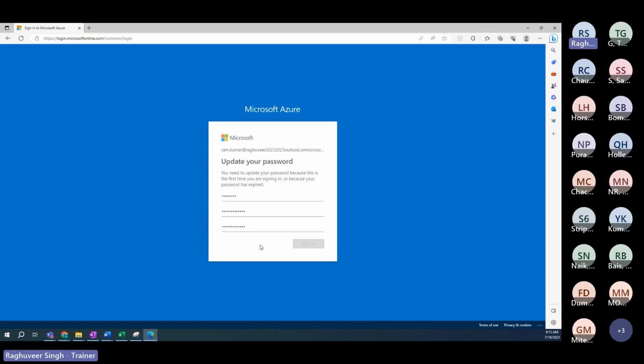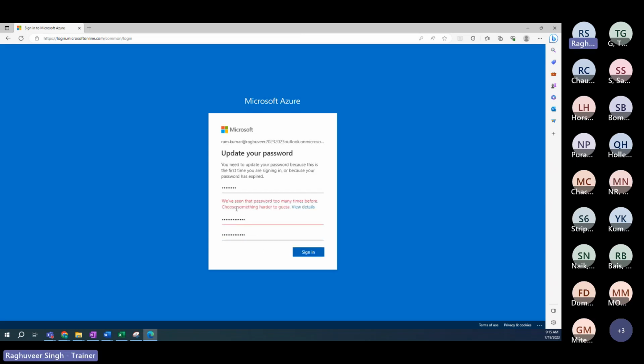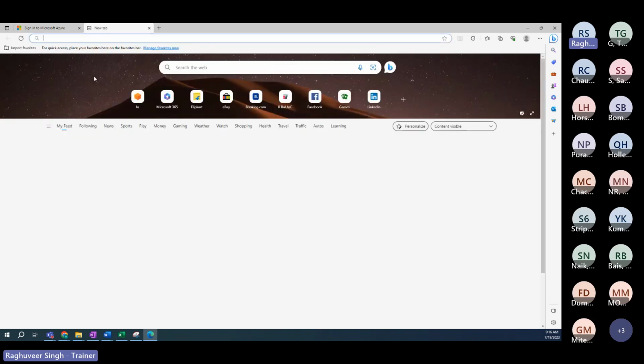So I've reset the password. I'll sign in. Now that's the challenge. It says we have seen this password too many times. Choose anything, something harder to guess. So I'll give you a trick. Just open a random password generator on your system, generate the password, and use that password for all the users.